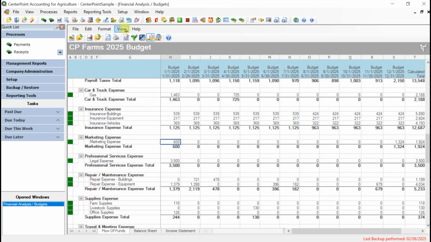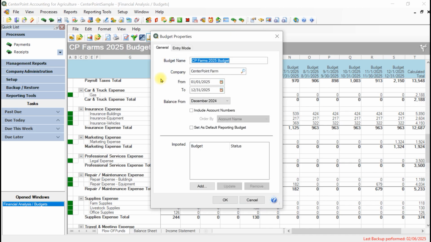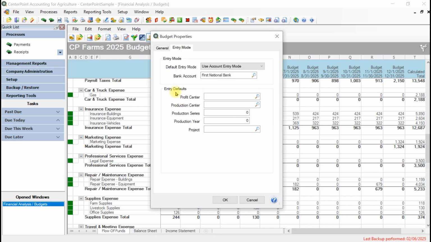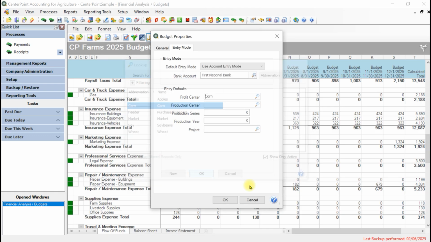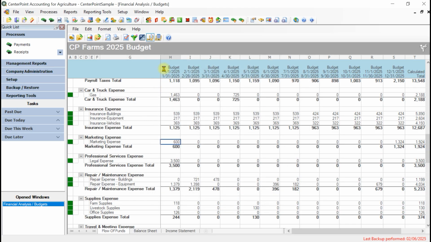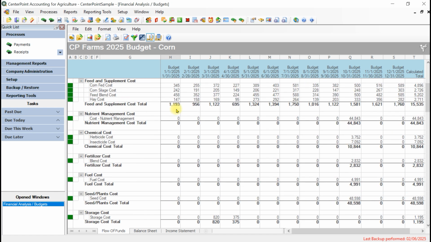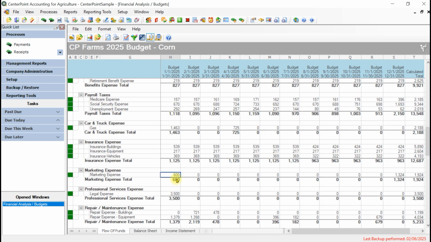But if my properties on my budget, so I'm going to go back to the property screen. If on the Entry Mode tab, I had a property of profit center of corn set there, you can see that at the top. As soon as it comes back, it'll reposition me back to the top and then I'll have to scroll down again. So when I selected that profit center of corn, now if I type in an amount on this line, it's going to use that property.